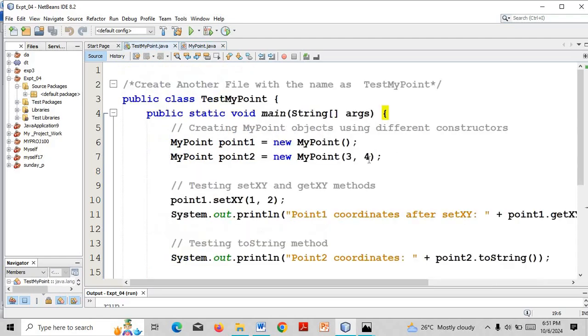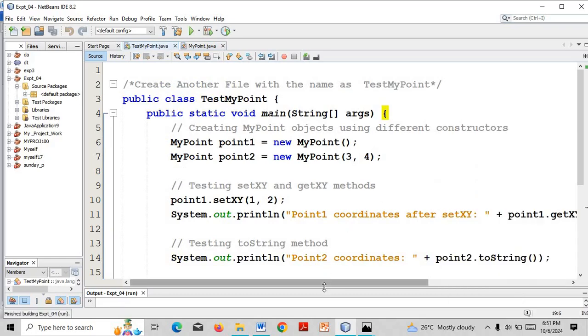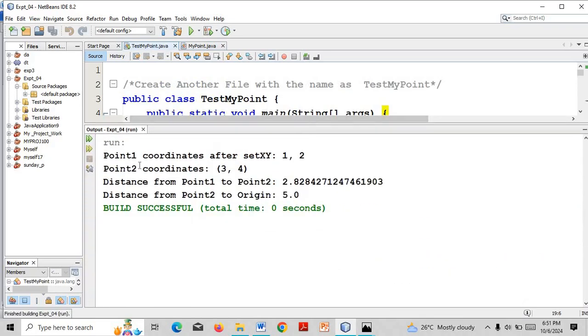So whenever you run this program, what happens here? Just right mouse button, then I go for run file, and you can see the output over here. Point 1 coordinates after setting x and y. It is showing the coordinates of point 1. We have set it in the program. What are the coordinates of point 1? 1, 2. And we are getting the coordinates of point 2 also, 3, 4.